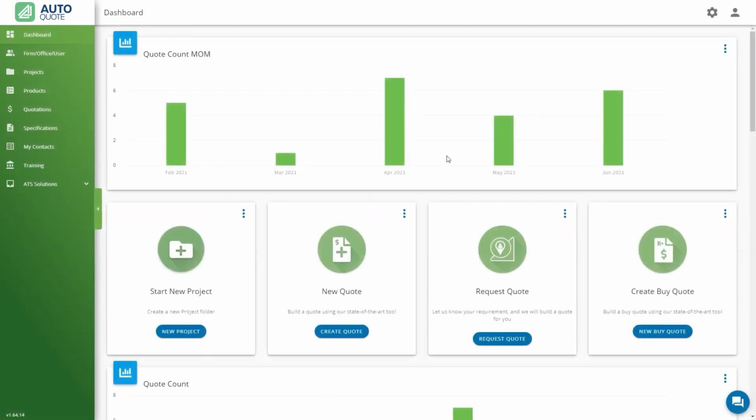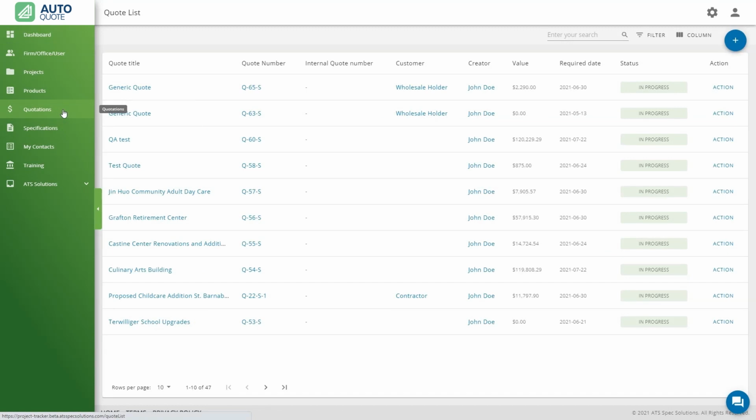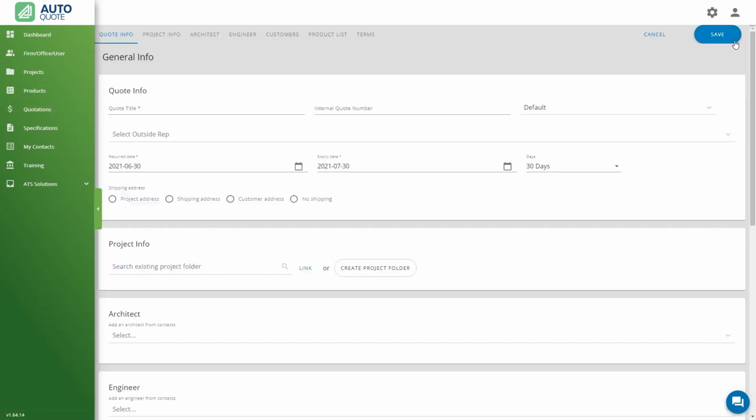There are two ways that a quote can be created on ATS Project Tracker. To get started without a project folder, you can click on Create Quote on your dashboard widget or click on the Quotations tab on the left side toolbar. Click the blue plus button on the top right corner of the page to start your quote.